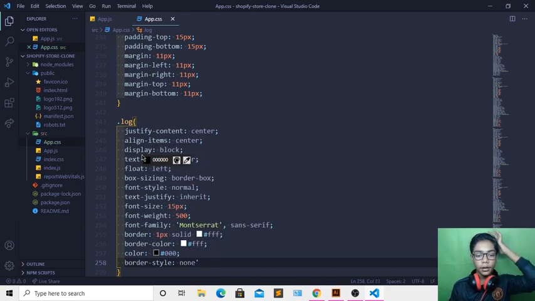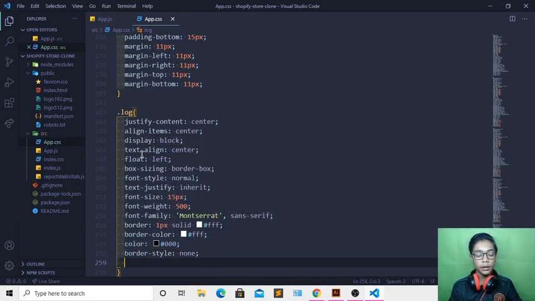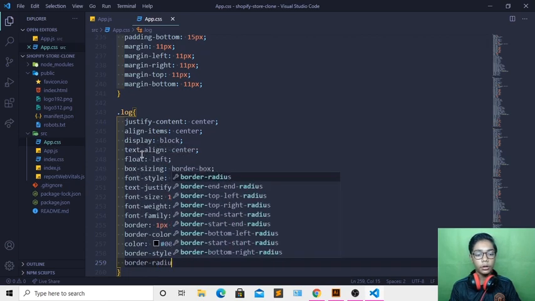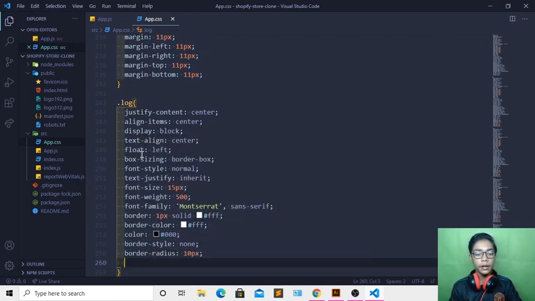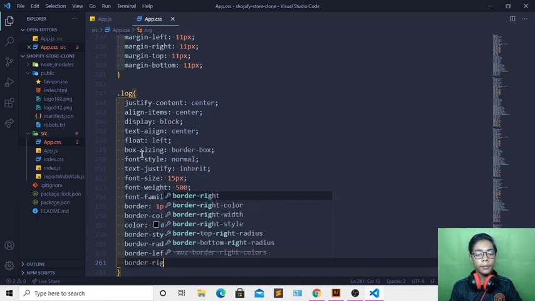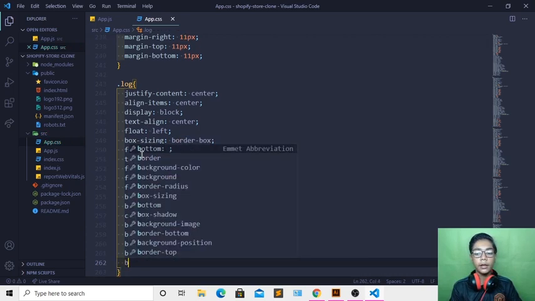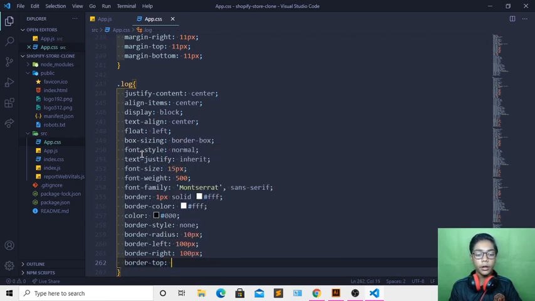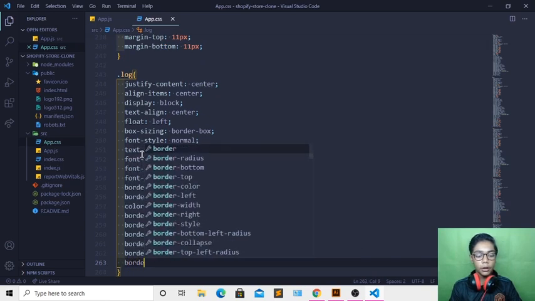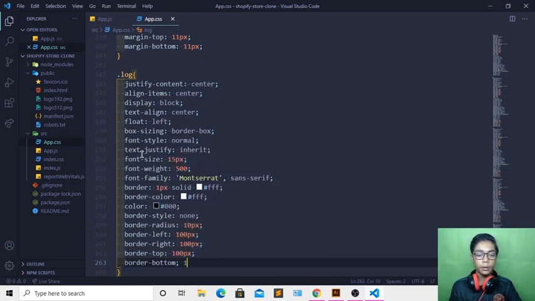And here when you've done all that, I will be coming underneath again and creating border-radius: 10 pixels. Then I will be writing border-left, which should be 100 pixels. And here when you've done that, I will be writing border-right, which should be 100 pixels. And I will also be writing border-top: 100 pixels, and border-bottom, which should also be 100 pixels.